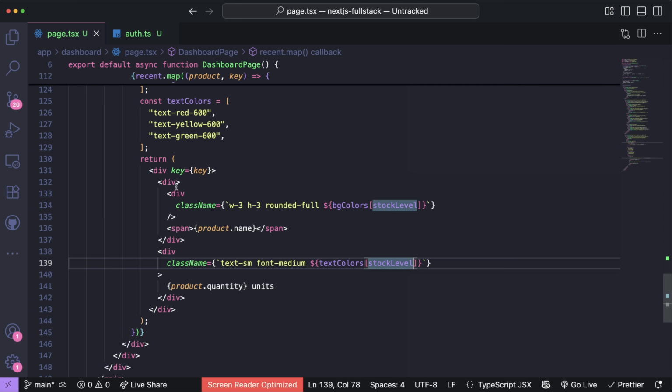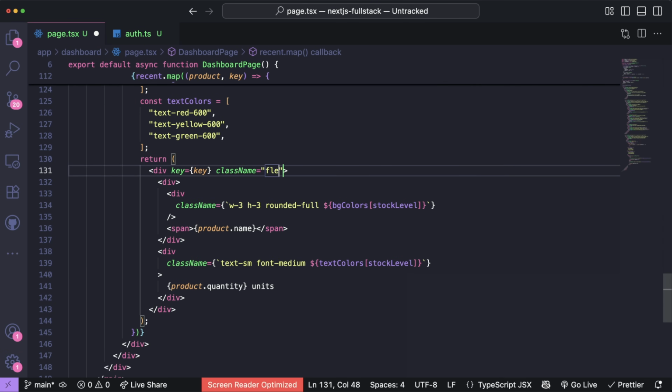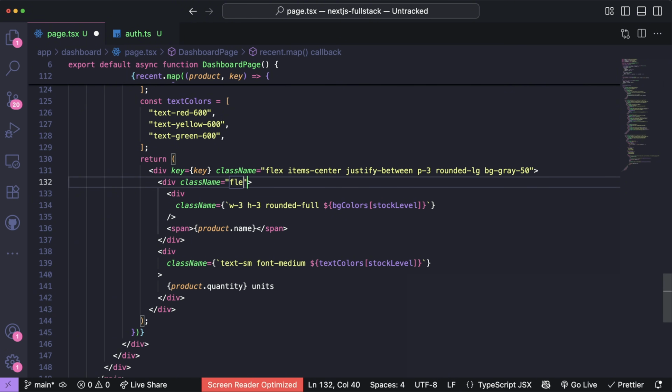Now to space everything out, here's what we want to do. On the top div over here, we're going to set the display to flex, the items to center, and we're going to justify everything in between. Then I'm setting a padding of 3, and I'm rounding everything as large and setting a BG gray of 50. Now for this inner div, we're setting a display of flex, we're setting the items to center, and a space in the X direction of 3.